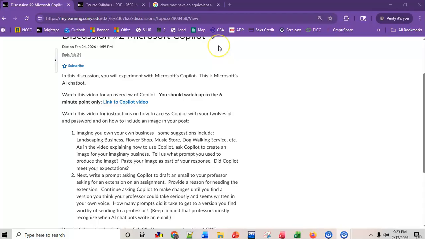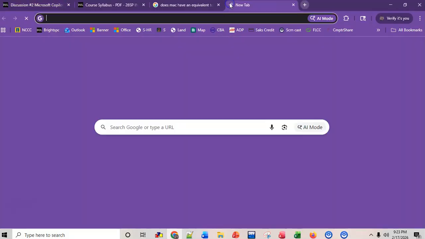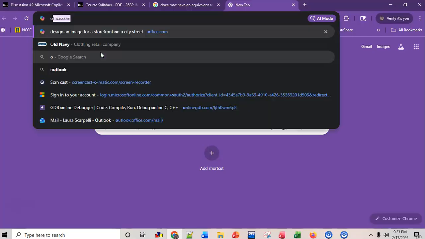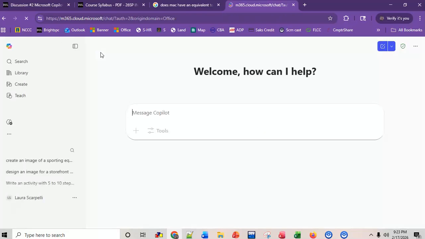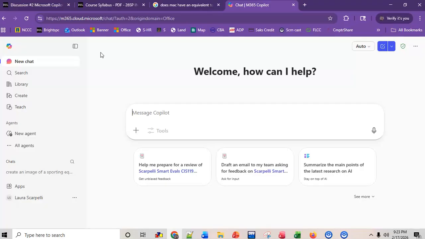So I'm just going to show you quickly how to access Copilot. Open up a new tab in your browser and type in office.com. And if you're already logged into Brightspace, it will log you in with your T-Wolves ID and password. If not, you'll have to enter your T-Wolves ID, your password, and go through the multi-factor authentication. But when you come in, you'll be right into the Copilot chat bubble here. So you can start typing.